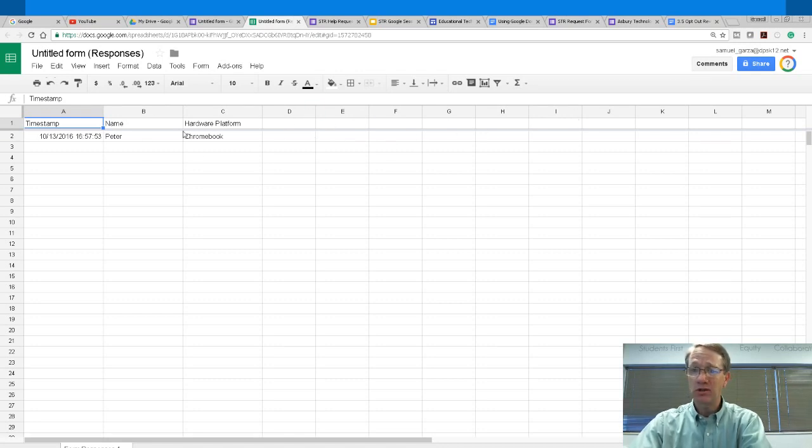So I could sort these. I could add another column here saying, taken care of, yes or no, or addressed. So once it's in that spreadsheet, you can do all sorts of great things with that data to help you track your support for your folks at your school.